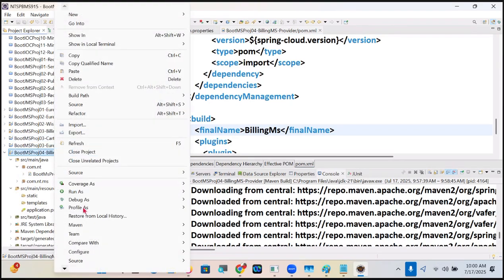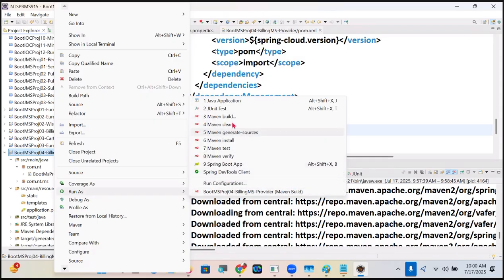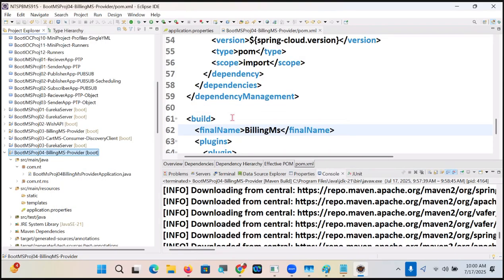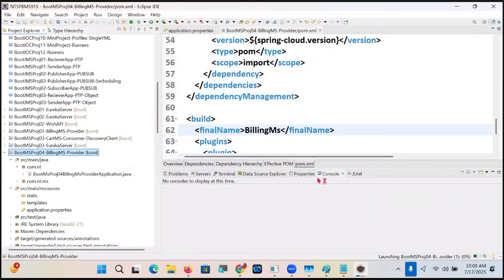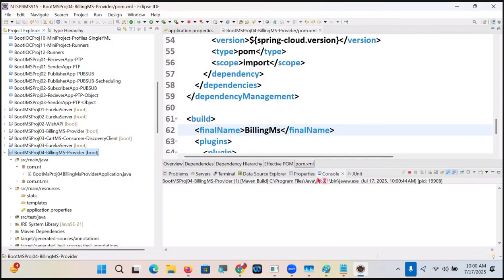Run as, Run build. I don't want to keep the previous one. Then we can say clean. Only clean means just cleans the thing. But if I say clean and package, it will clean and create a new jar file using our name or not there, guys.